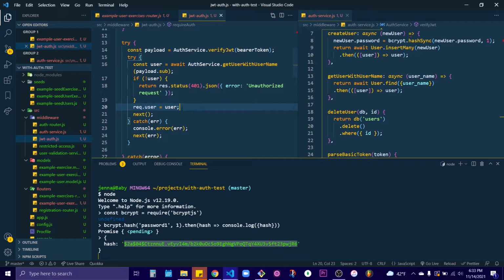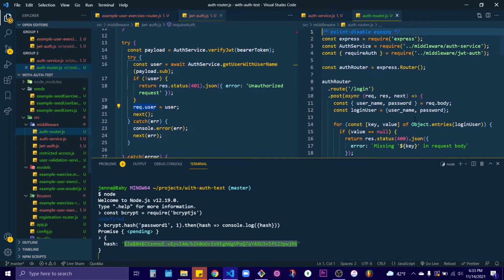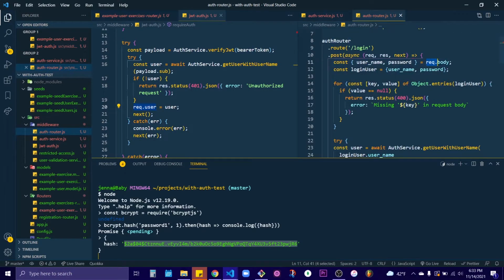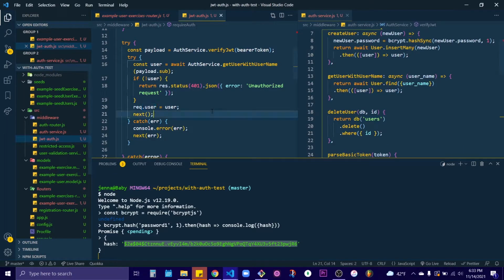Well, technically, okay, let me double back here. Technically, we're not attaching it to the request body. We're attaching it to the request itself. Because when you see in the auth router, we have request.body, which is the body key in our request object. And then user is now a key in our request object. I wanted to correct myself there to make sure we're keeping it accurate.